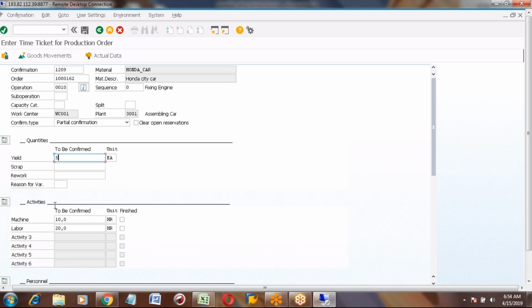To assemble these 5 cars, you can see here, enter the machine time. This is the planned time. As per plan, it is 10 hours, but it took only 6 hours. And labor is maybe 30 hours. These are actual values. Earlier, they were planned values proposed from the production order.